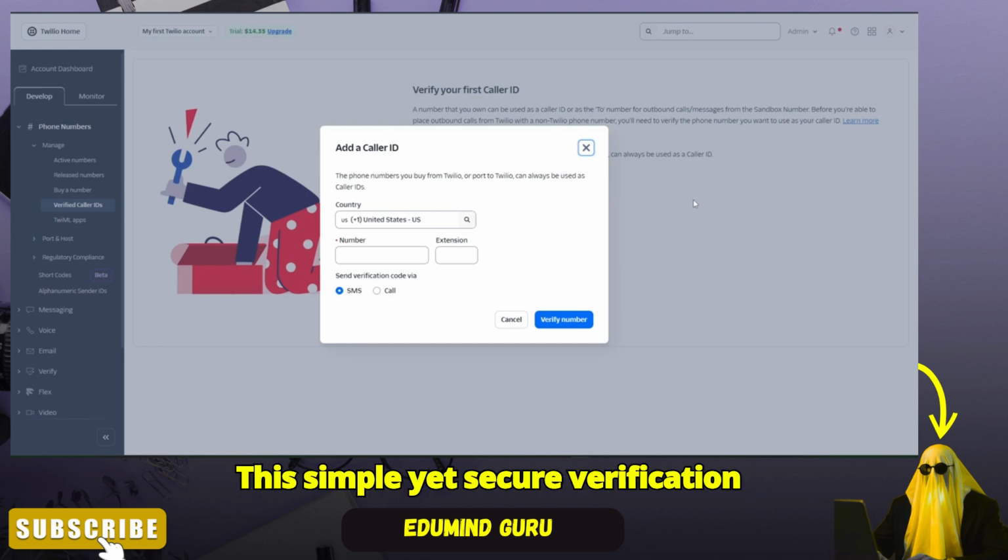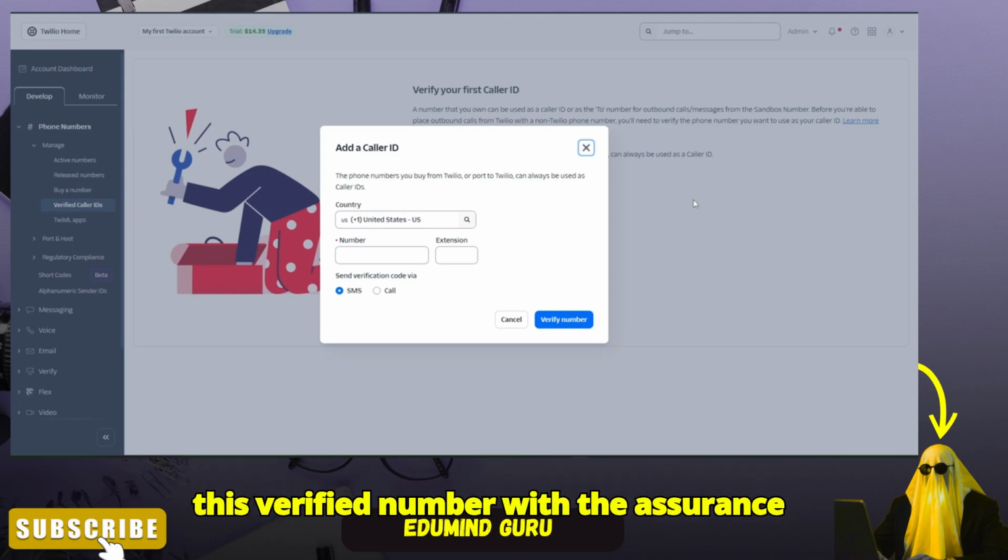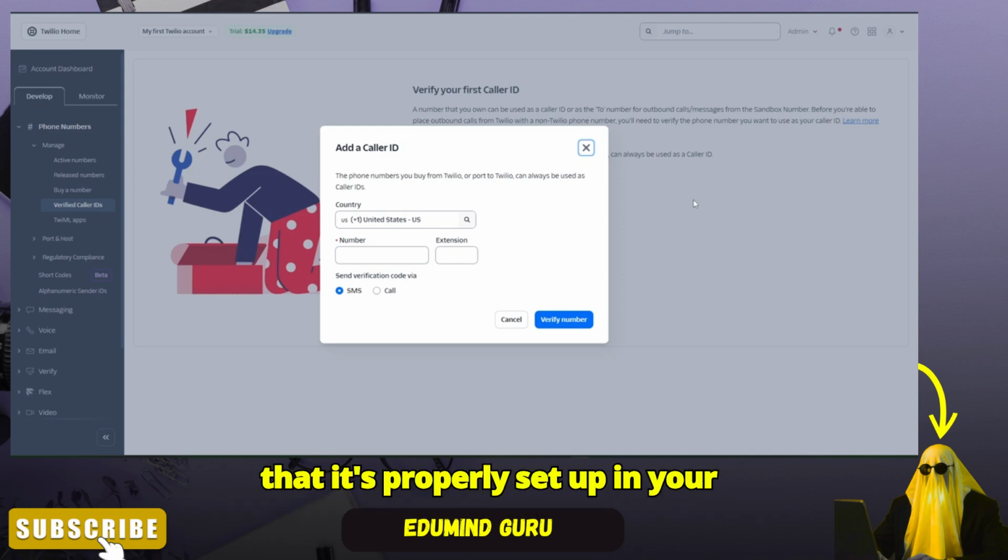This simple yet secure verification procedure allows you to officially use that number as a verified outgoing caller ID through Twilio. You're now ready to make calls or send SMS from this verified number with the assurance that it's properly set up in your account. And there you have it. By following these steps, you've successfully verified a number in Twilio.